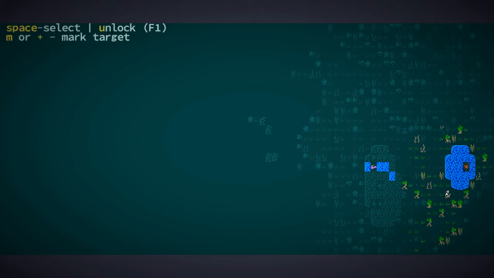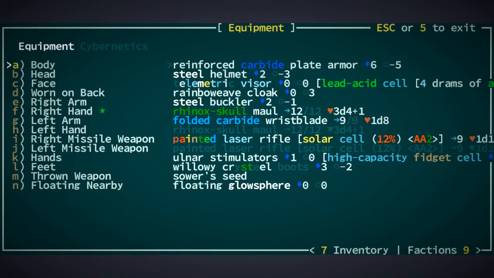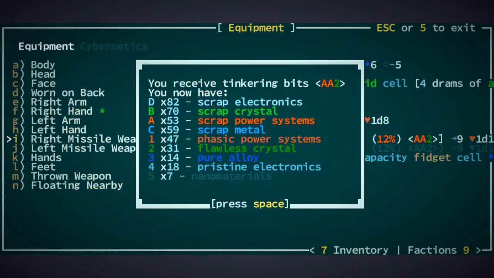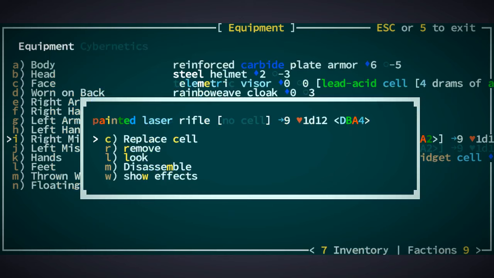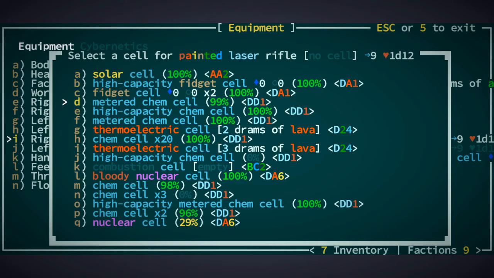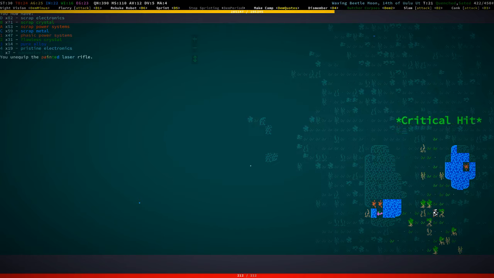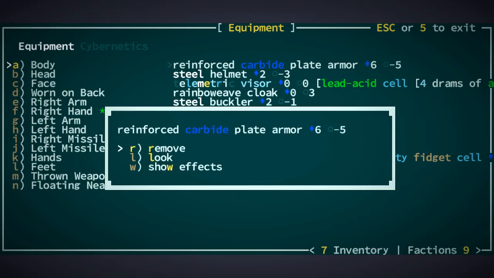Another Madpole here, though. I need to get lasered. Oh, the solar cell is not. What shall we put in? You know what? Oh, we have 3 empty chem cells. Did I take my laser rifle apart? I think I took my laser rifle apart. You unequip. Okay.